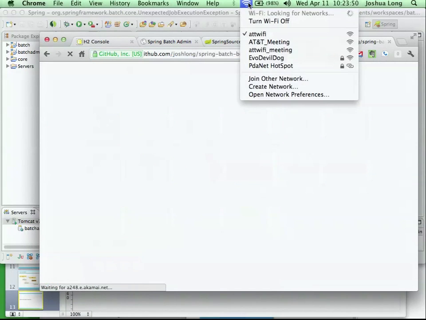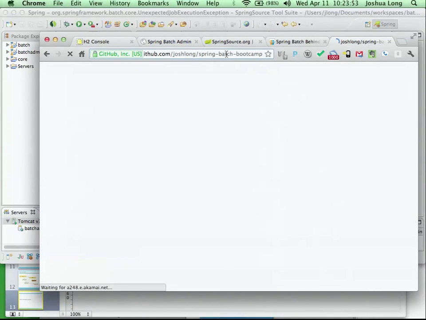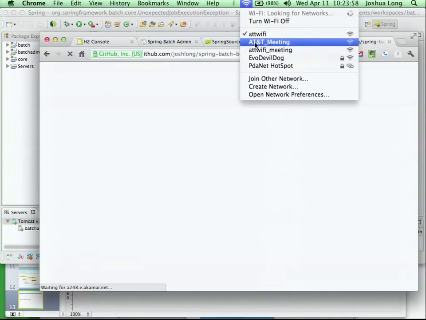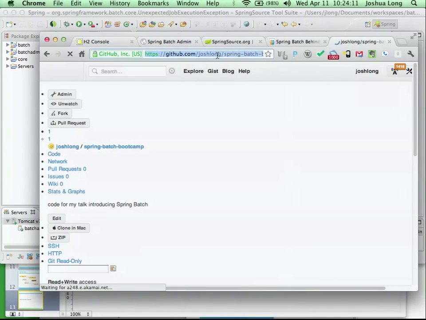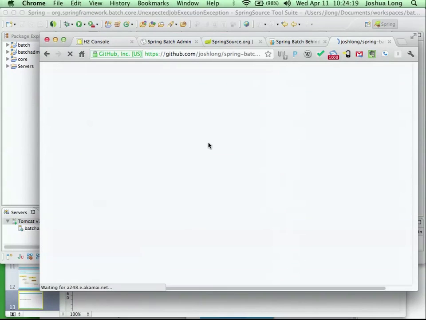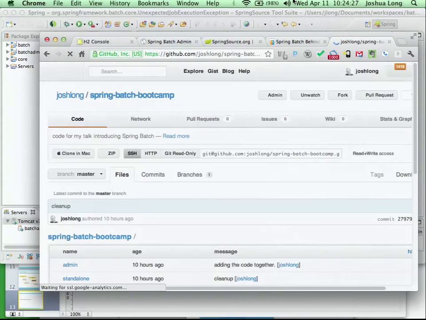Oh, we need Wi-Fi. Come on, Wi-Fi. What is it? AT&T meeting? And is there a password I need? No. Groovy. Come on, Wi-Fi. It's a batch job. Well, normally I'm not going to actually depend on my network for the rest of this talk, but really? There you are, guys.